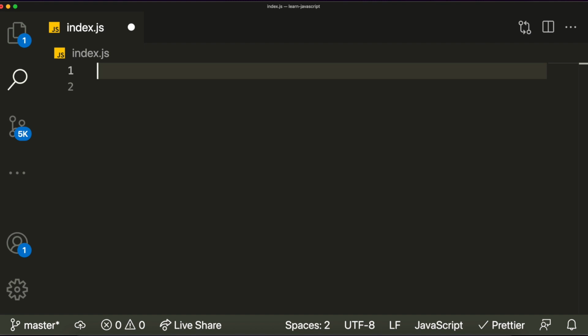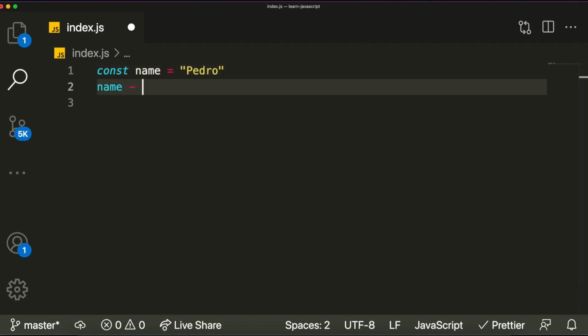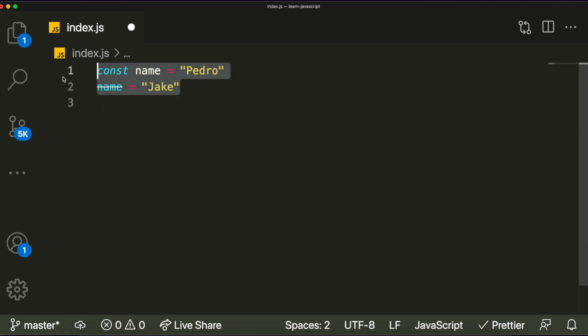And finally, there's the const keyword, which is just in the sense that you create a variable that will never change. So if I create Pedro over here for name, I can never come over here and say name equals Jake, because, well, this is a constant. A constant never changes. And I like using constants a lot. If you watch my videos, we use it a lot in React. But this is kind of the idea.